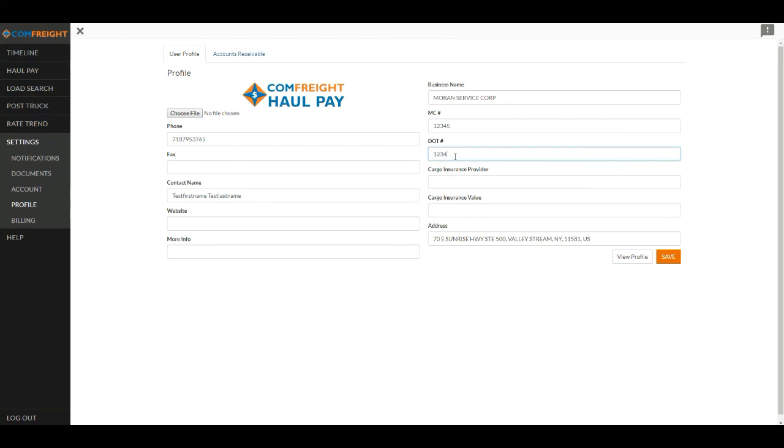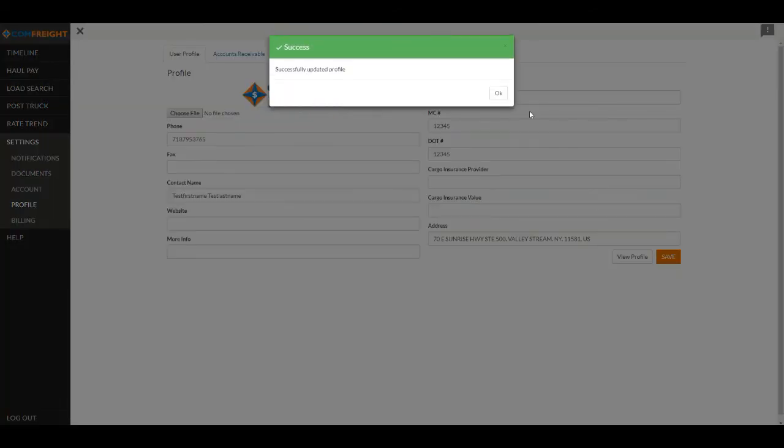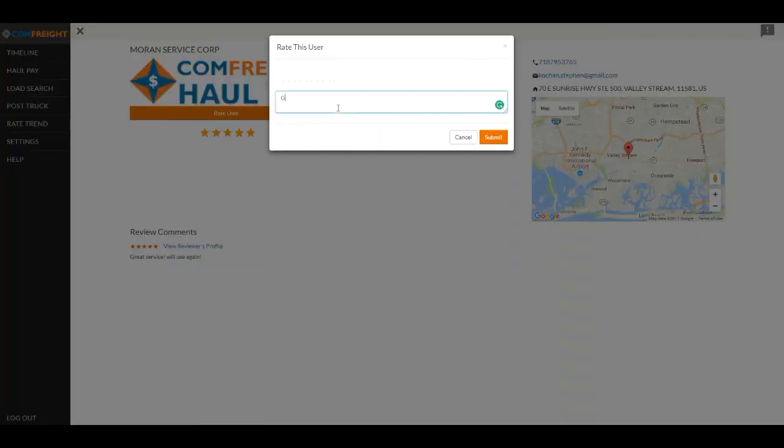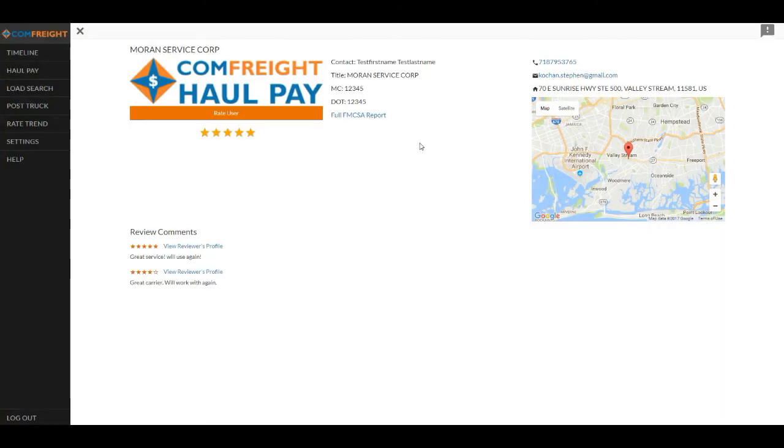Now the profile section is what you will be using for other users to see your business information and interact with you. So make sure that all that information is up to date as possible. And users can also rate you and your service level, and you'll be able to rate other users, including shippers and brokers as well from your side.